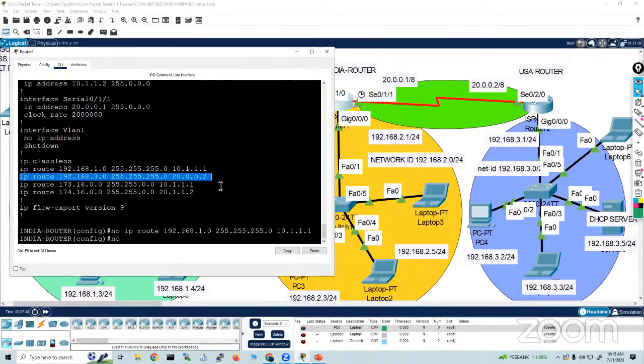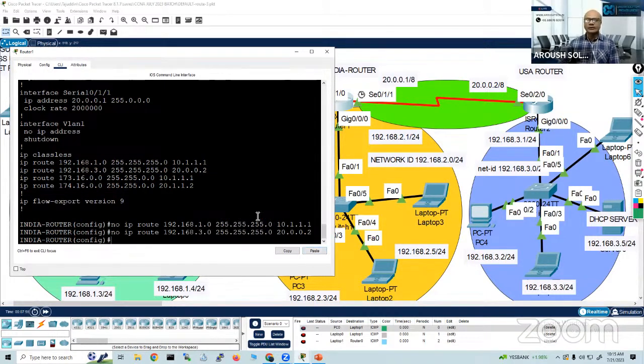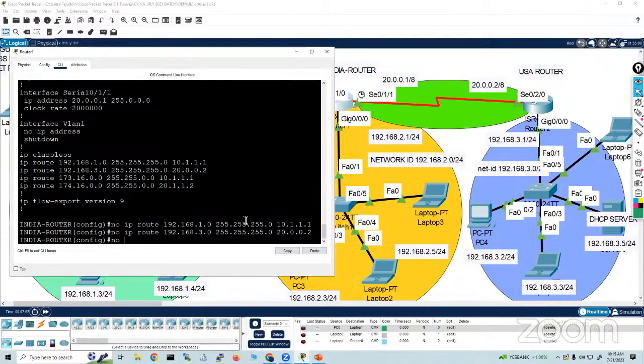Which IP is the 173.174? Loopback. Yesterday we had a loopback, right? Okay, yeah. Yesterday we had a loopback.